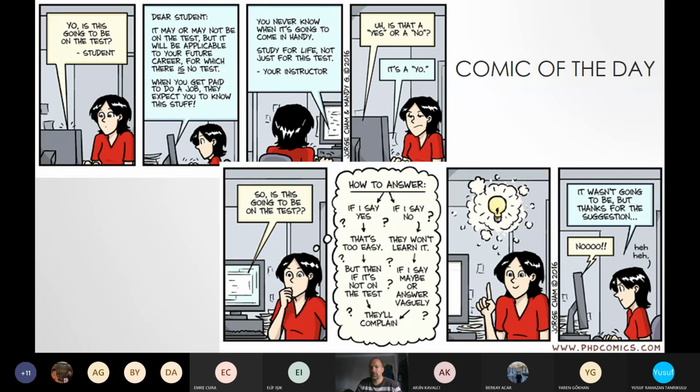And so if you read this comic, I use this on all my midterm and final exam reviews. So for some of you guys, this is like the fifth, sixth, seventh time you've seen this comic. So, I'm sorry I keep reusing it, but I think it's funny.